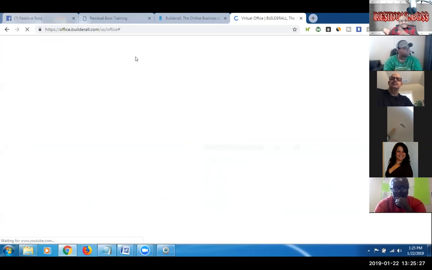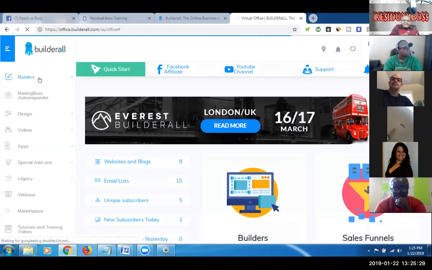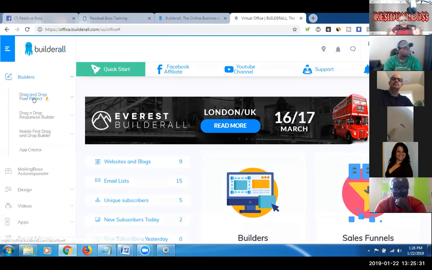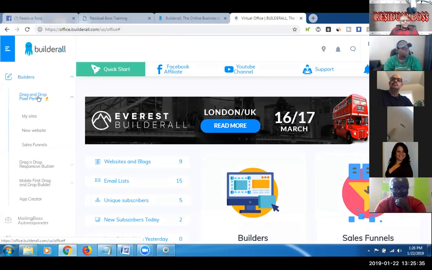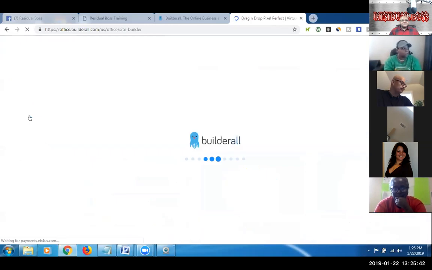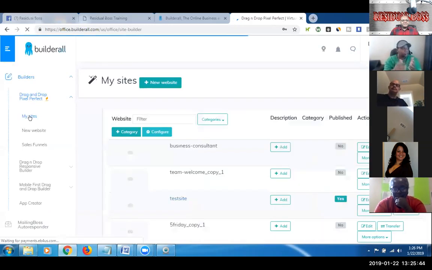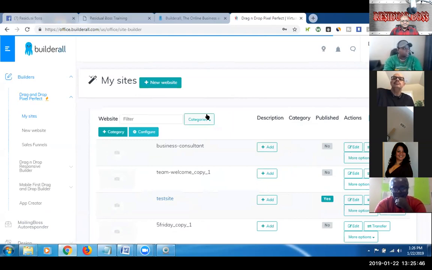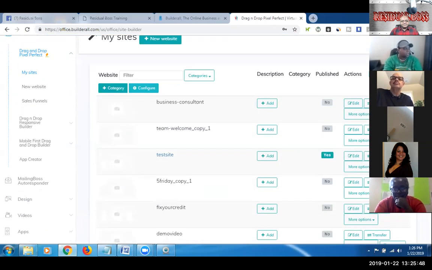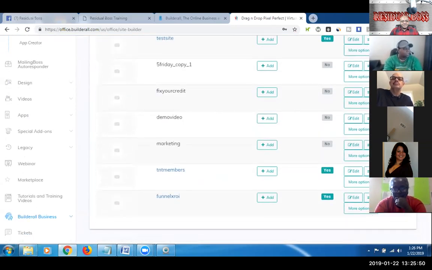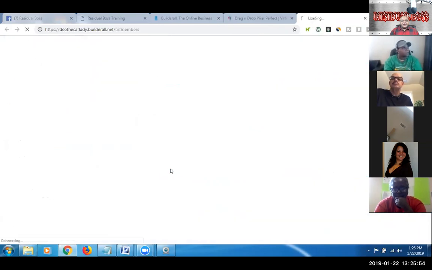Unlike share codes, where you had to take the share code and find a place to put it in. That was always a big, big hassle. So you just go to drag and drop Pixel Perfect because that's the one that we use. And then my sites, that'll pull up any sites that you've created or somebody has shared over to you using the process he did. And it doesn't come up at the top. That's why I had to look at the name. So he told me the name was TNT members. And so I just went here and it's hyperlinked. So there it is.